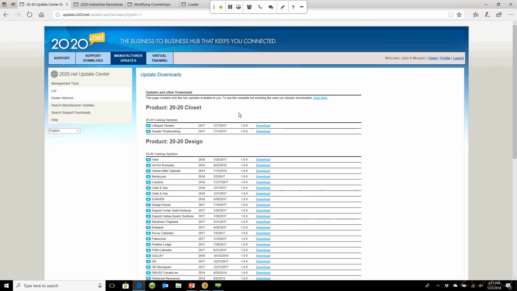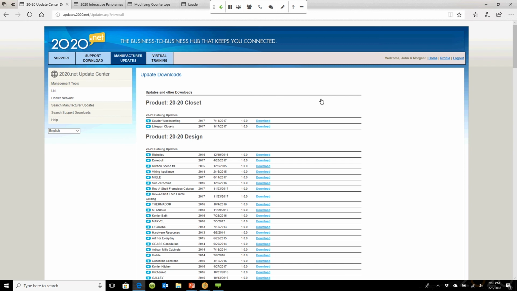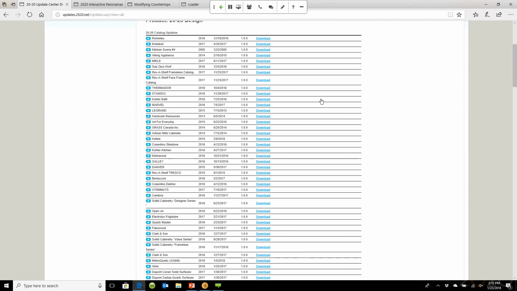Now, I've already downloaded a bunch of catalogs to my system. There's a feature here at the very top. This is what I want you to pay attention to: updates and other downloads. This page contains only the new updates. To see the complete list, that's the important part, click here, and this will take you to a new list. So I want you to go to the catalogs and then click on complete list. If you give it a minute, this will again list many of the catalogs you just saw.